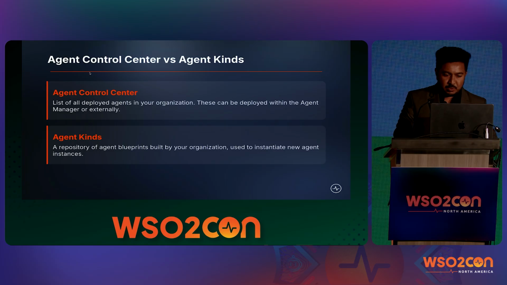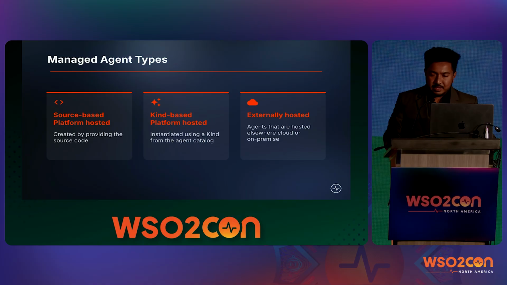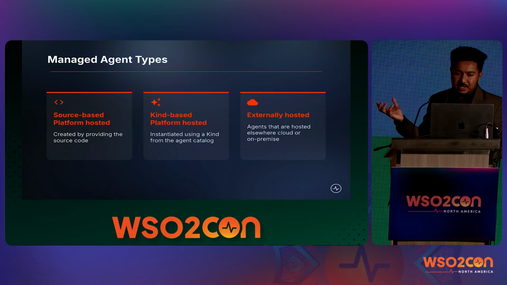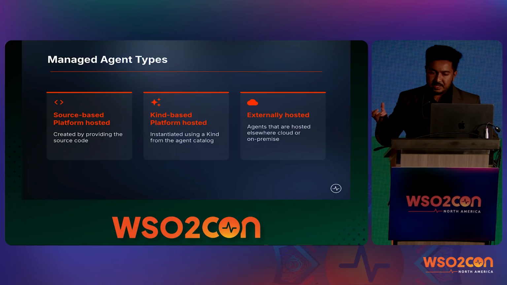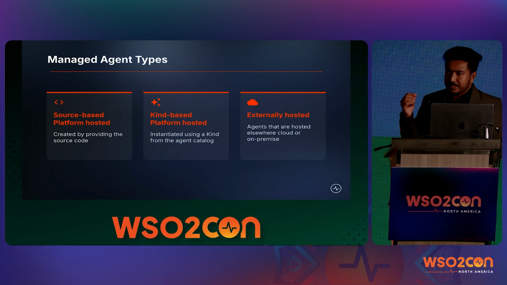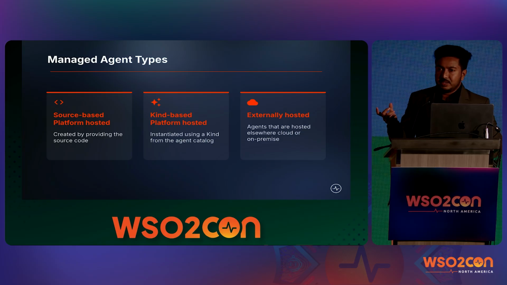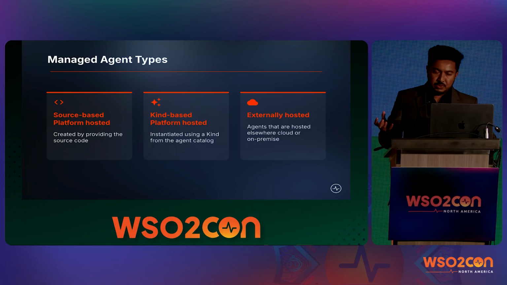Okay, let me go back to the slides. So we covered 2 concepts. First, the agent control center, where we have all the agents, and the other thing is the agent catalog and the agent kinds. And based on that, you have seen we are managing 3 types of agents at the moment. One is the source-based, platform-hosted. That means you give a GitHub URL or some source, and we use that to run your agent within the platform.